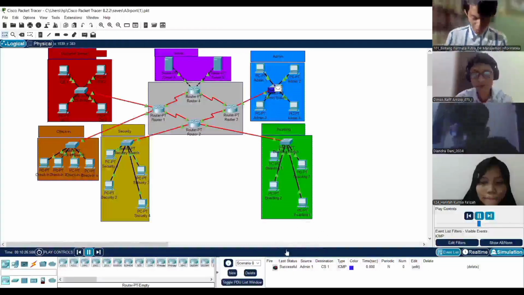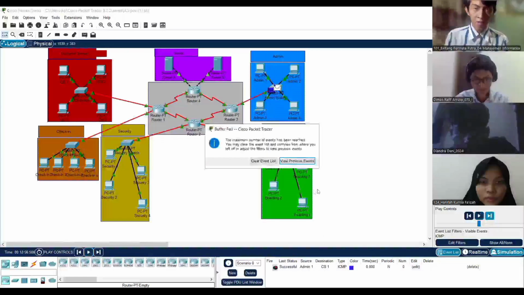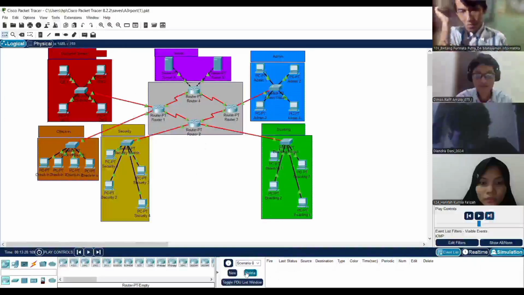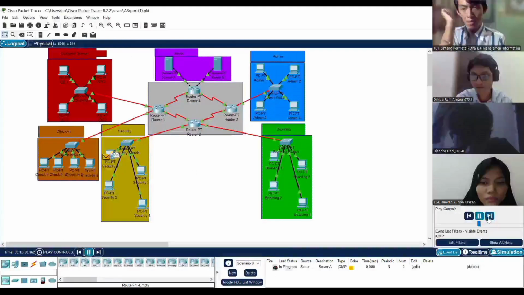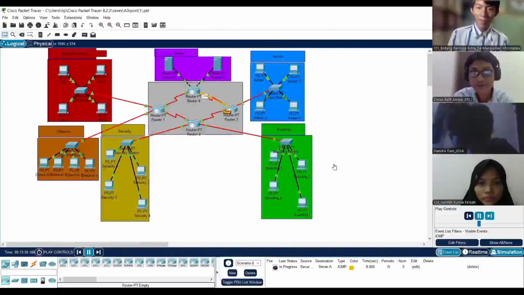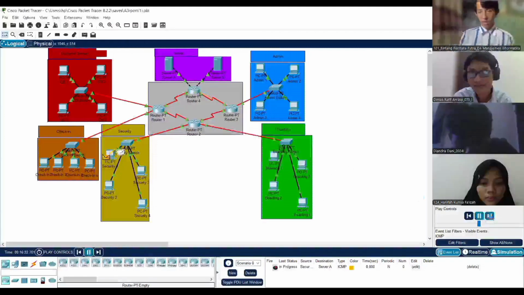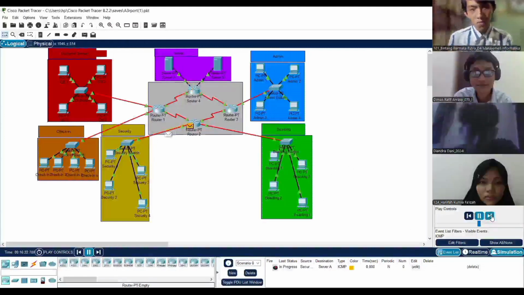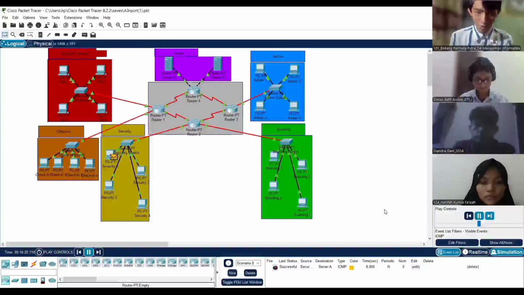Next up, from PC to server, we could try a security PC towards server A. And it's successful to the very end.